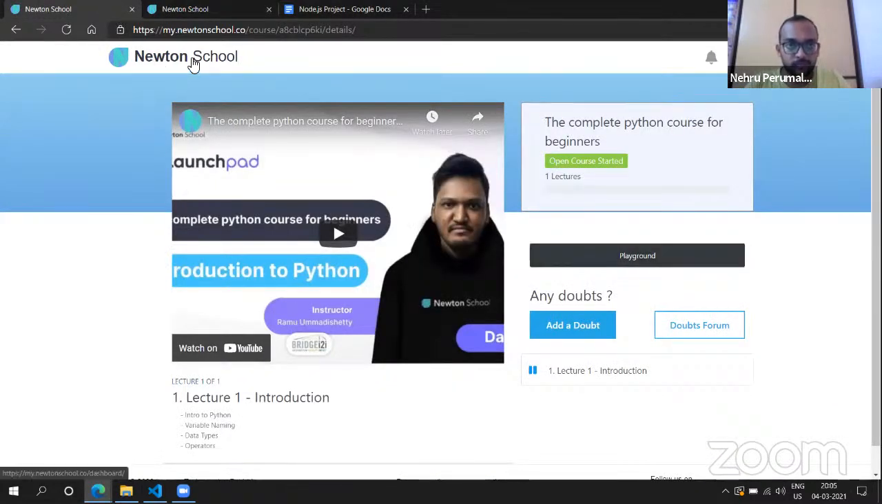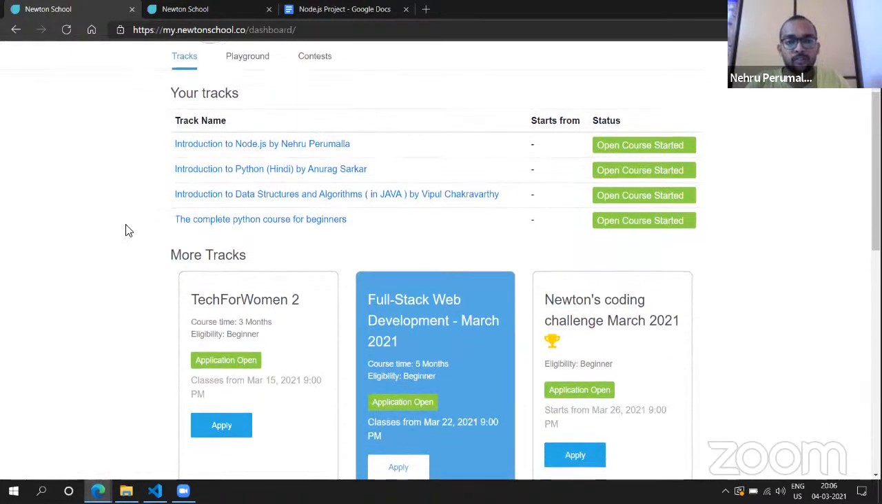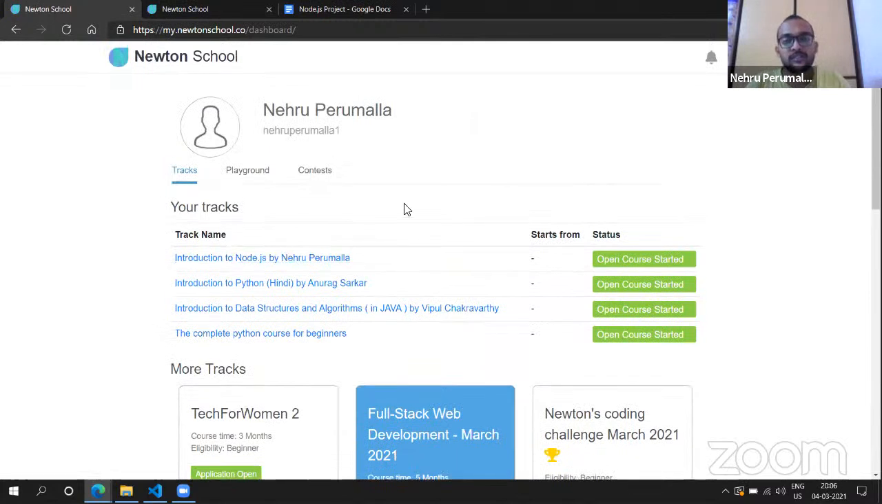Here you will be able to see all the tracks. Tracks means the courses that you have currently enrolled in. After successful completion of the course, if you have successfully completed all the sessions, you will be able to get a certificate from Newton School, the course completion certificate.